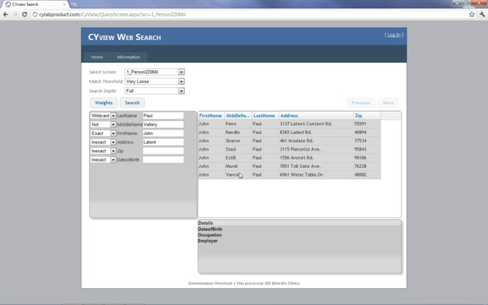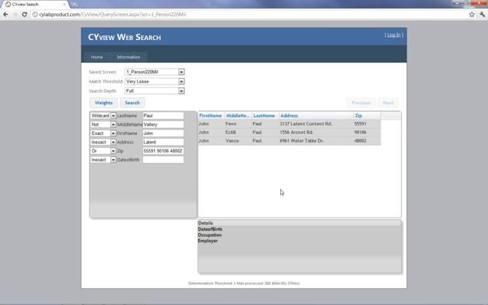Finally, let's use the OR query option on the zip field to limit the results even further. Enter space-separated values 55591, 90106, and 48002 as criteria and press the search button. Note that we now have 3 records in the results list that satisfies all of the search criteria and options entered.